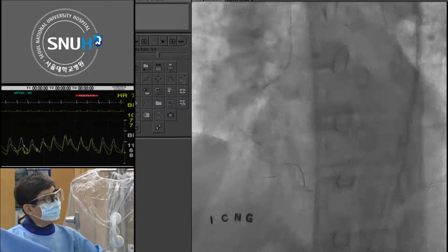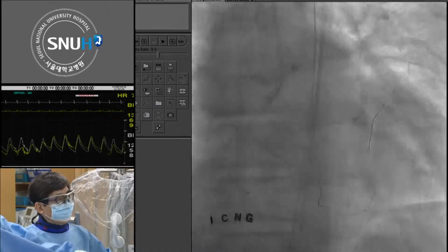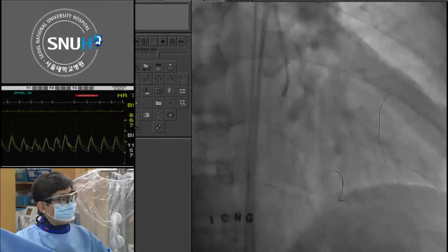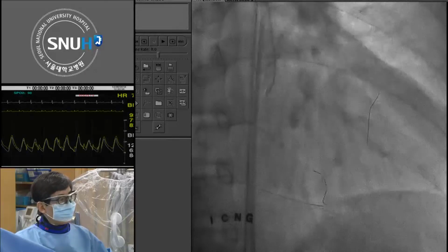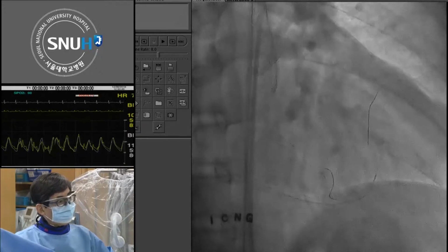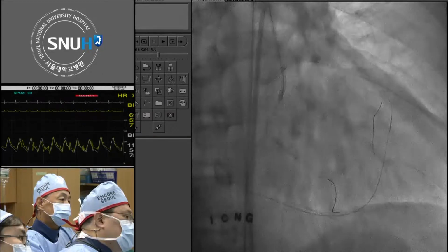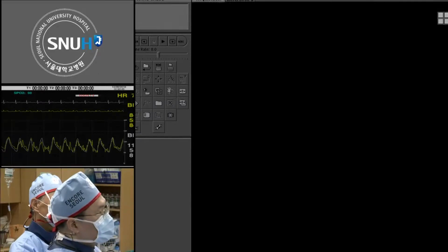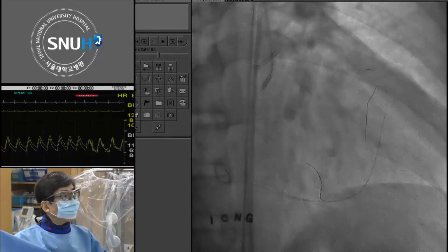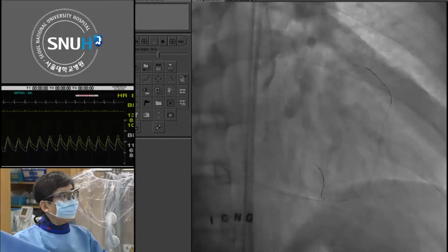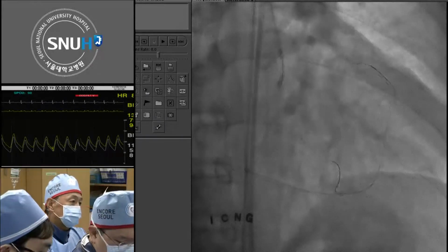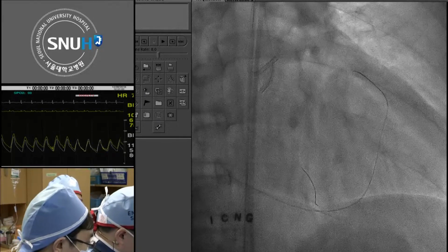Then RAO. So this is really the moment of truth. Pass through the channel. Beautiful. Then reposition the little wire, advance a little bit further, and Dr. Igarashi recommends the tip injection.